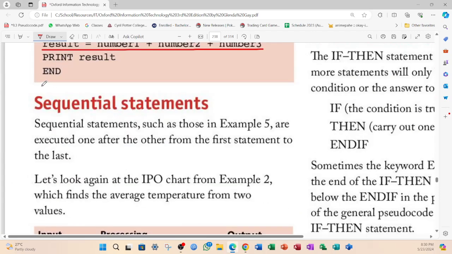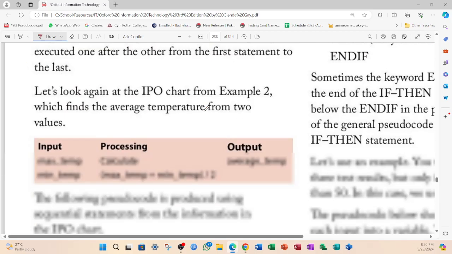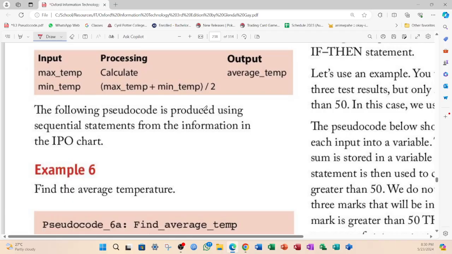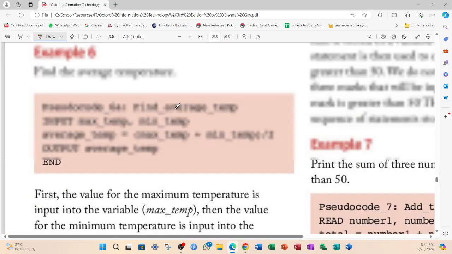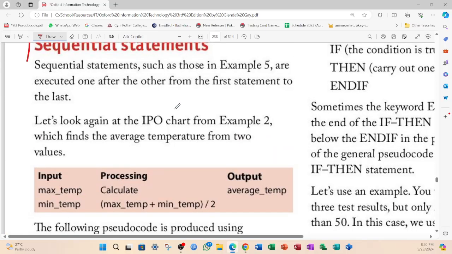Now, as I told you guys already, we have 3 constructs. So notice your sequential statement. Please remember this is one of your constructs. And as mentioned already, your sequential construct is basically the algorithm, the pseudocode, the flowchart going one step after each other. Sequential statements are executed one after the other from the start statement to the last.